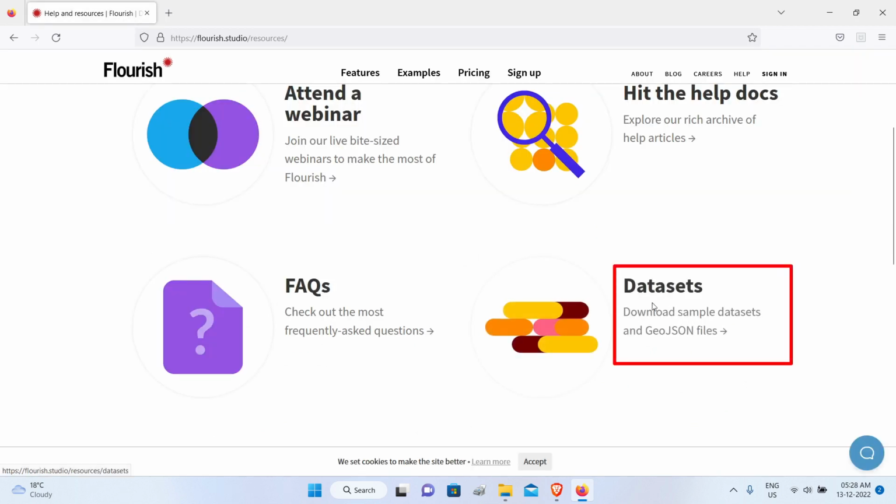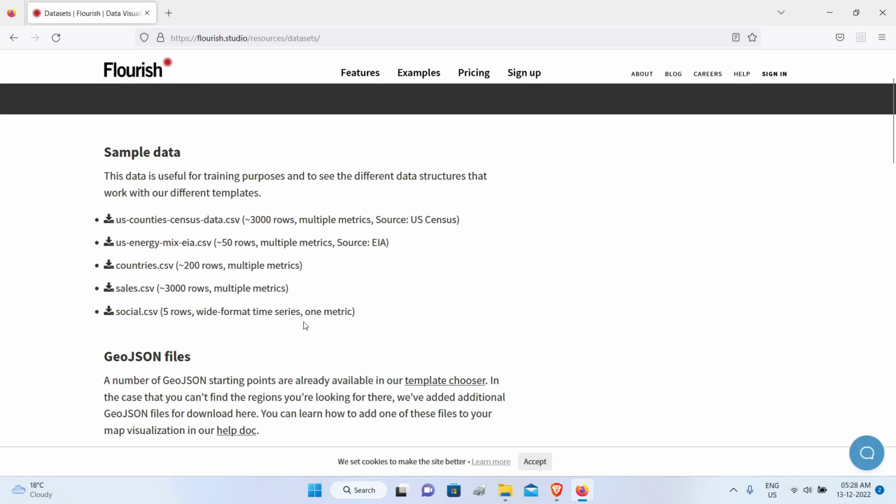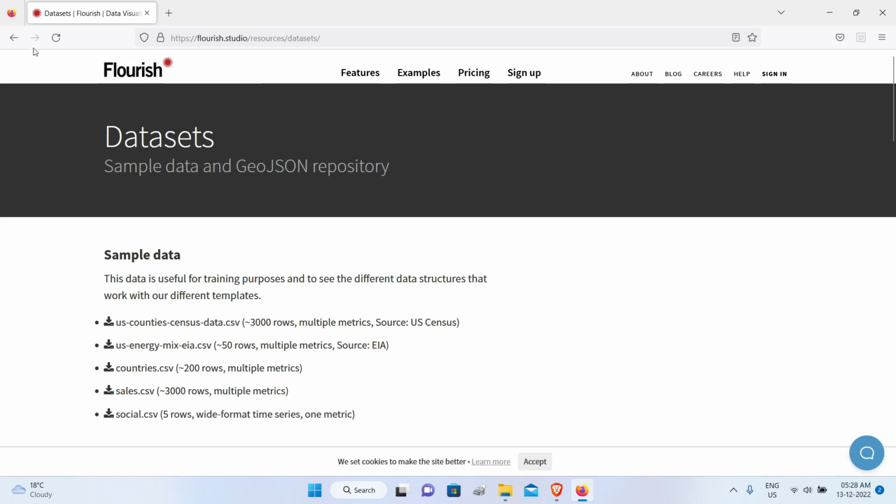You also have access to free data sets. So you can use some of these data sets to practice. And there are links to sites from where you can actually get open data sets. So you can check this out as well.